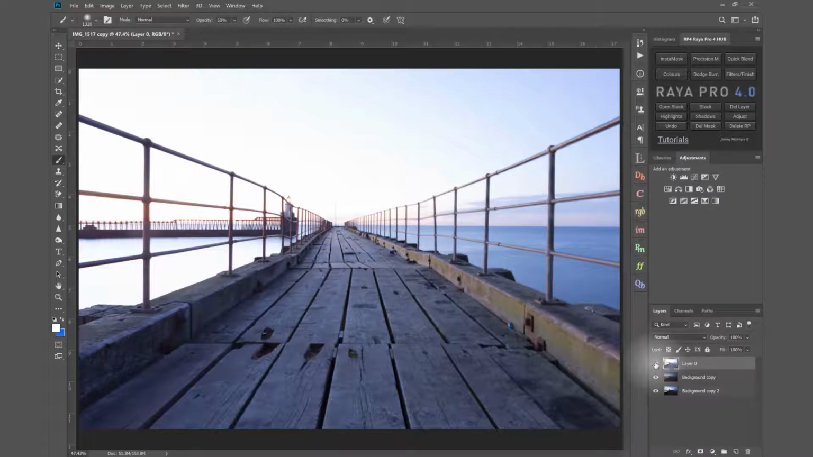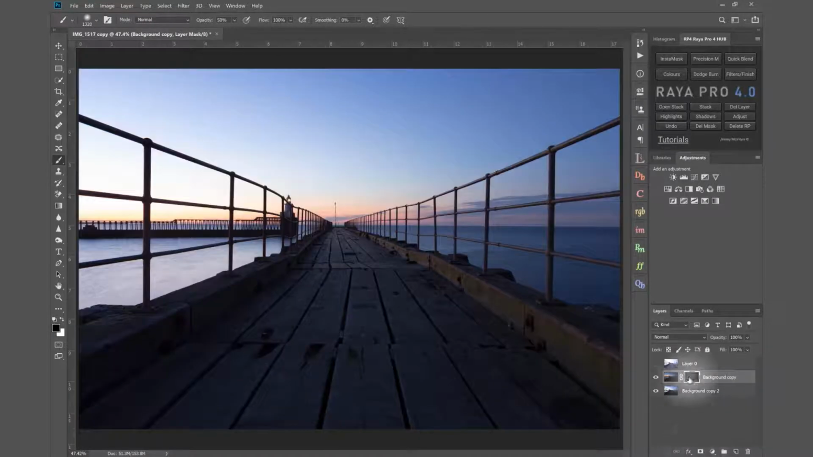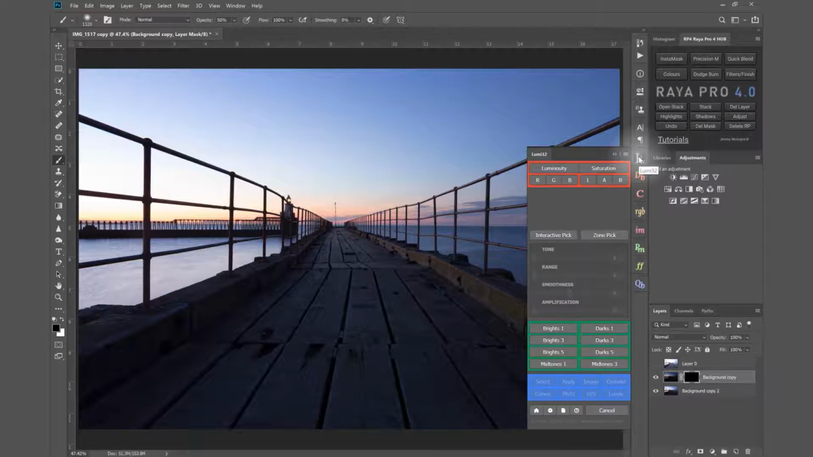So the first thing I would do is I would choose my darker exposure, hold down Alt on a PC or Option on a Mac and create a black mask. Then I would go to Lumi 32 and I'm going to build the mask, of course, around the base exposure because that gives us a good selection of the sky that we need to blend.